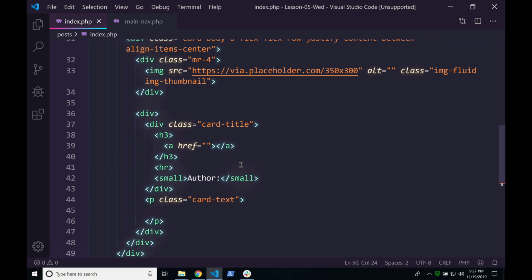So the things that are going to be dynamic, obviously if we had an image source, that would be a dynamic piece, right? We'd pull that from the post. We don't have an image source. But what we do have is this href. What this href is going to point to is the show of our blog post, where we can actually go view the full blog post, okay?